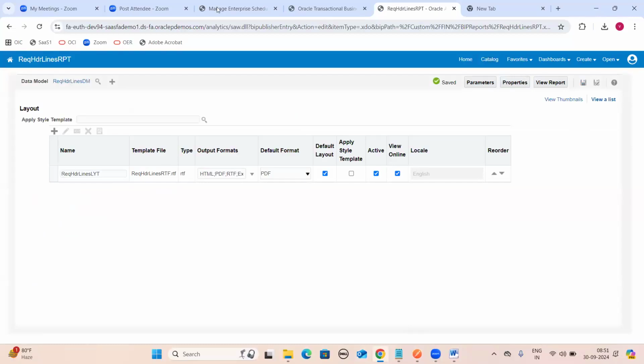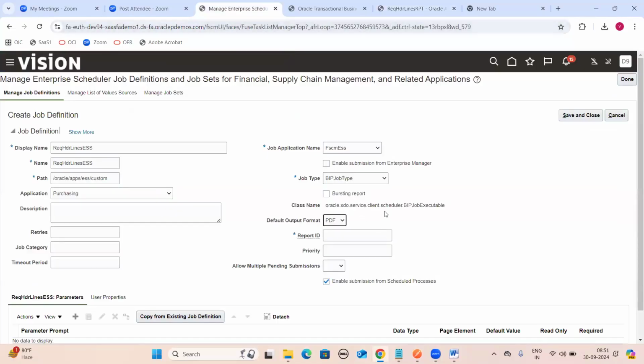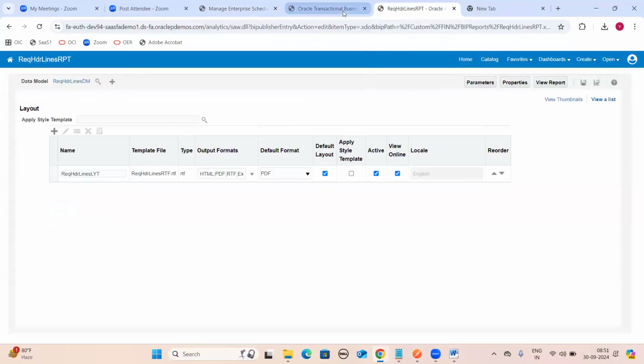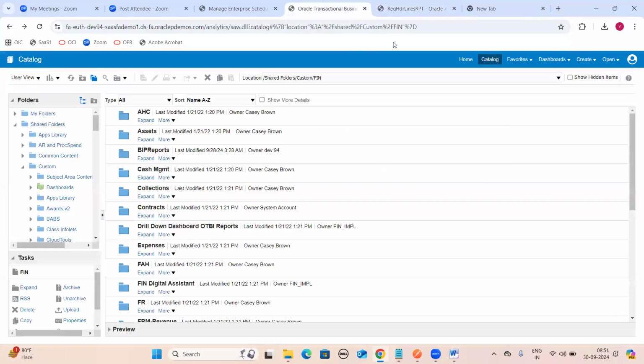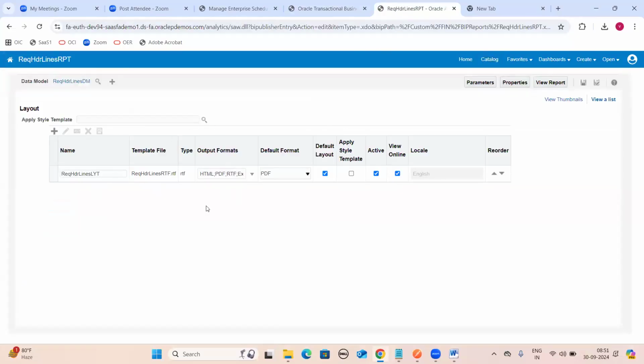So in the ESS job, you want to move to the shared folder, Vamshi? How many files do you want to move to the shared folder? Whatever files the report has. For example, this report has 2 files, right? So we move the 2 files, both the data model and the report layout, right?